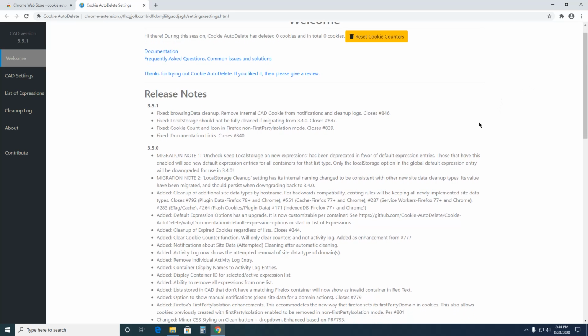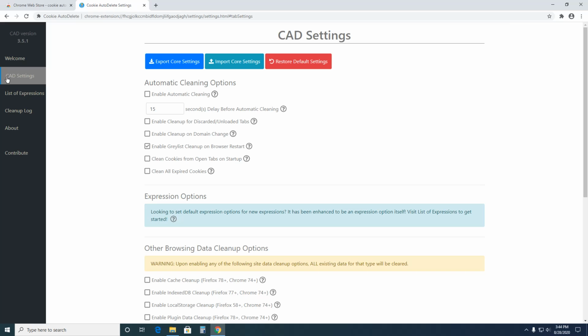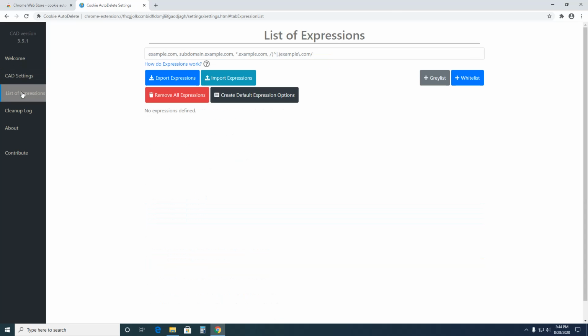Okay, so here's a bunch of settings that you can set. I'm just going to leave everything as is to start with, but later on you could go in and whitelist websites that you want to bypass deleting the cookies, that sort of thing. But for right now we're just going to leave it like that.